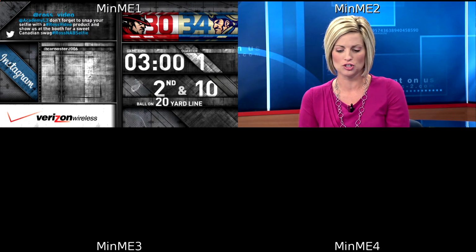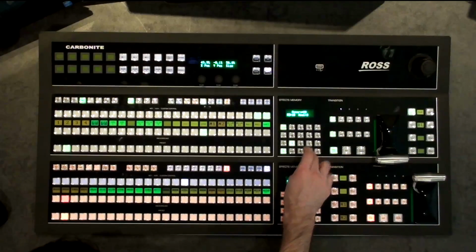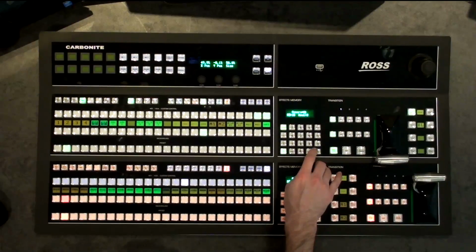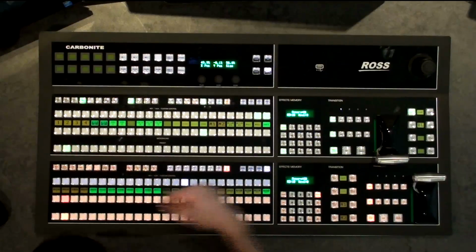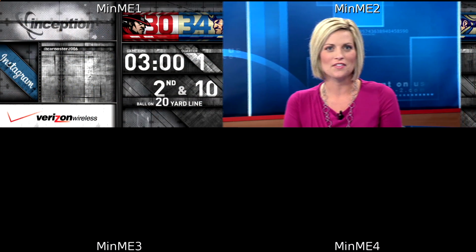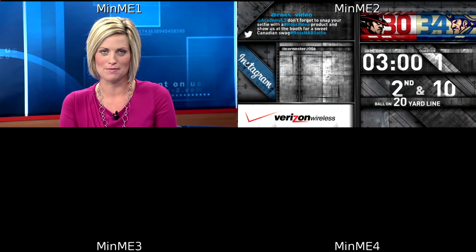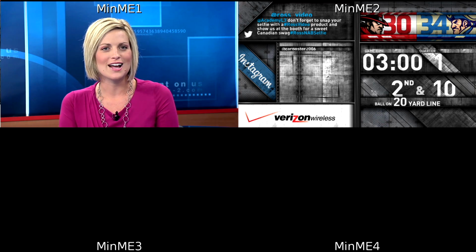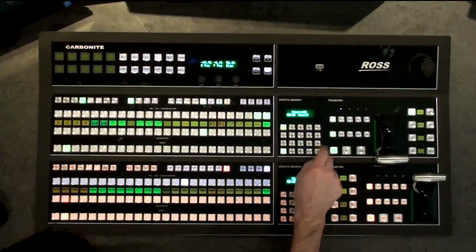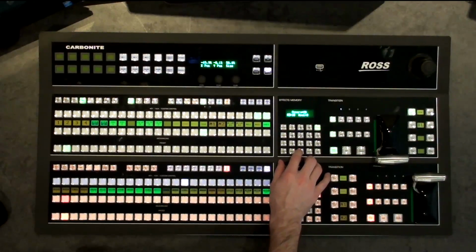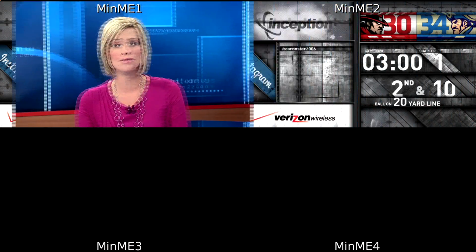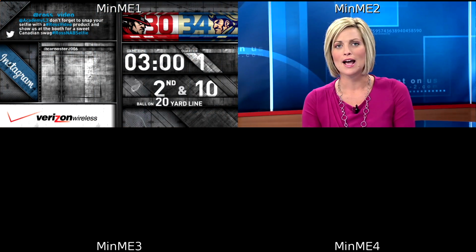So I'm going to store that to 1 on my multi-screen, and then we're going to move that DVE across to the other side, and call that position 2. So store that to 2. Now we can easily recall these memories and position it wherever we want.